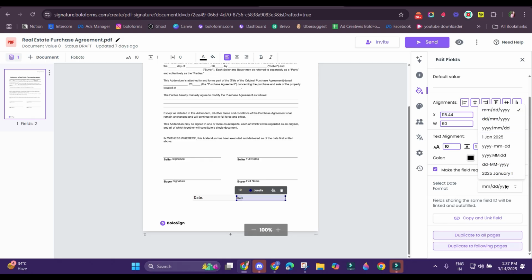So these are the different date formats that we offer in BoloSign, and you can choose any desired date format that you like, and just send this document to your signee after filling out all the other details of it. So when your signee receives this particular document, while they are filling out this particular field, the response that they fill out will be filled in the date format that you have selected.